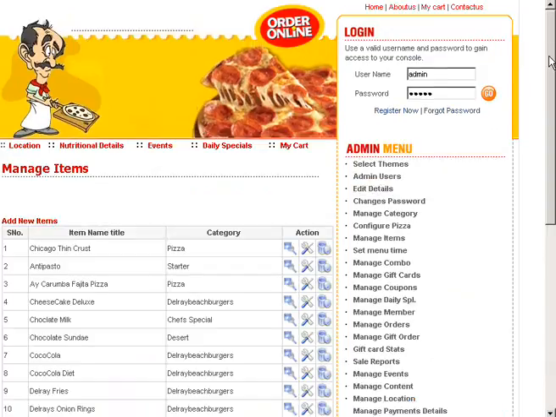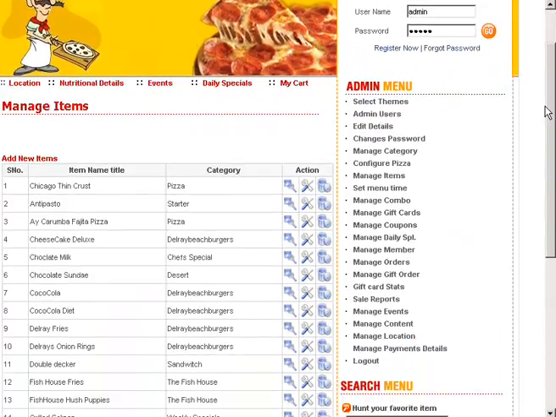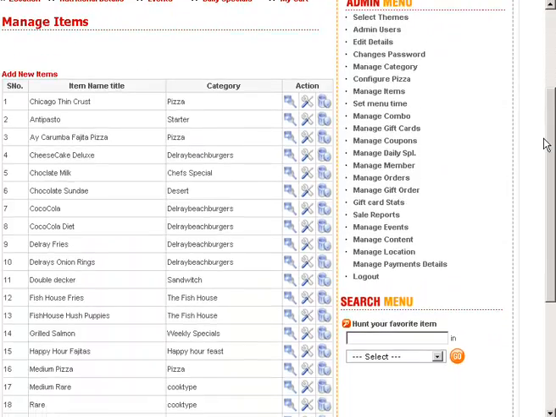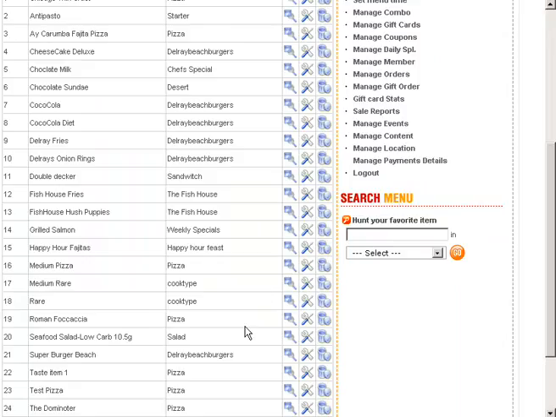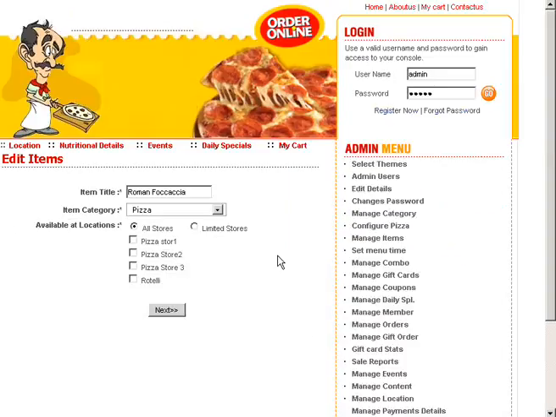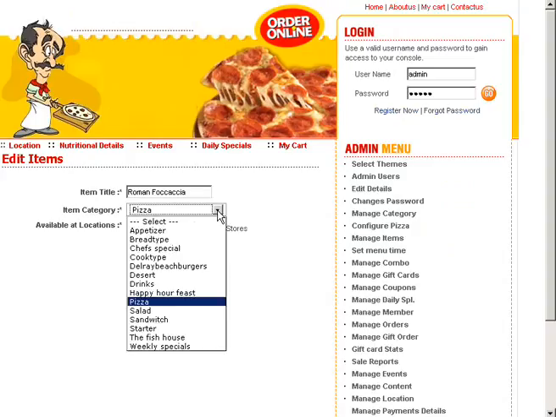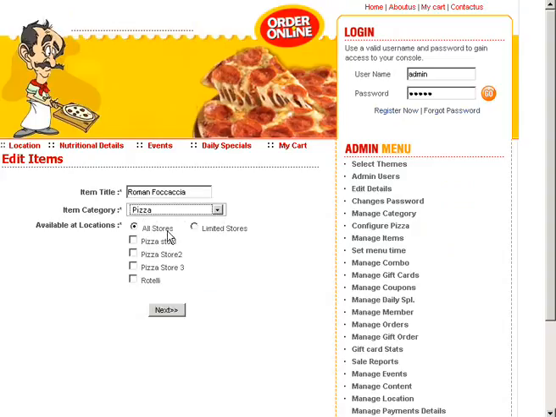And first thing we'll do is review an item that has already been added as a pizza item, so you can take a look and see what the pizza configuration looks like. So here we have Roman focaccia pizza, and we'll want to go ahead and modify that. As you can see here, we've put in the item title, the item category, and you have a number of categories to choose from. We want to leave it at pizza, and then where the item is actually available from. If you have multiple stores, you can select one or more or all of the stores. Here we're just going to leave it as all stores.